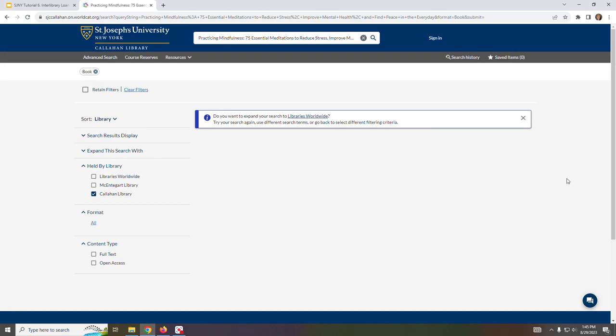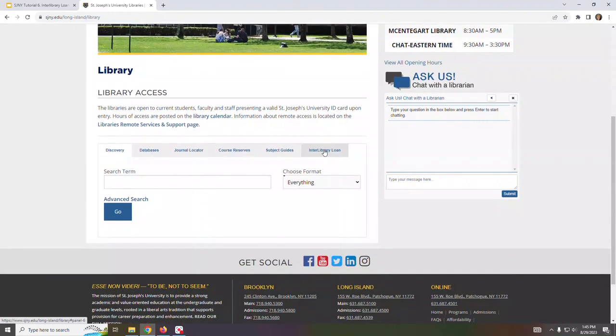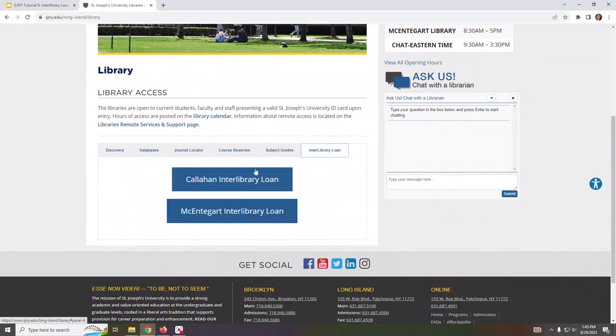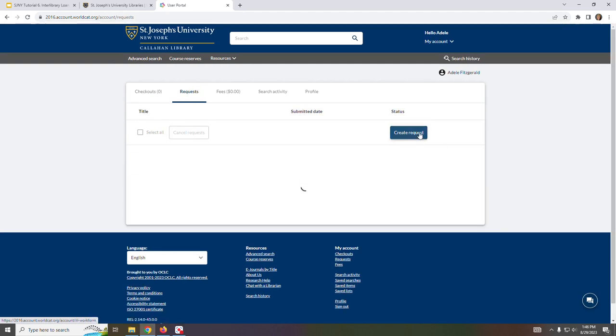The first way is by going directly into my Interlibrary Loan account and filling out a form. So I would do this by going to the library homepage, clicking on Interlibrary Loan, and then I'm going to select the Callahan campus. Note that you may be prompted to log in using your SJNY credentials to continue. So from here I would click on Requests and then Create Request.